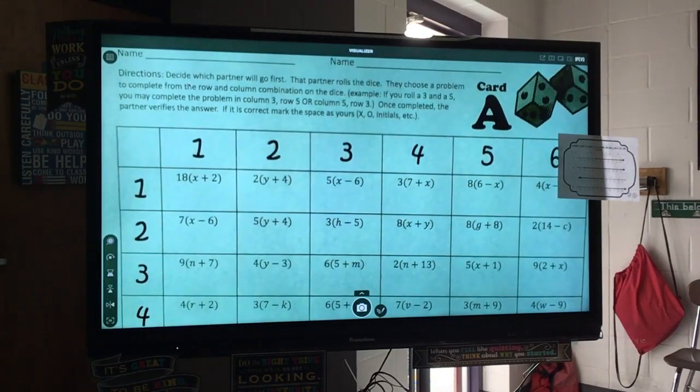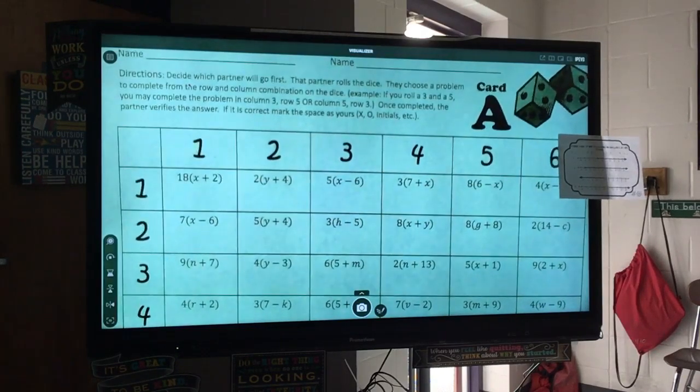This says decide which partner will go first. You can use age, you can use birthdays, whatever. The partner rolls the dice. They choose a problem to complete from the row and column combination on the dice. For example, if you roll a 3 and a 5, you may complete the problem in column 3, row 5, or column 5, row 3. Once completed, the partner verifies the answer. If it is correct, mark the space with an X, an O, initial, etc.